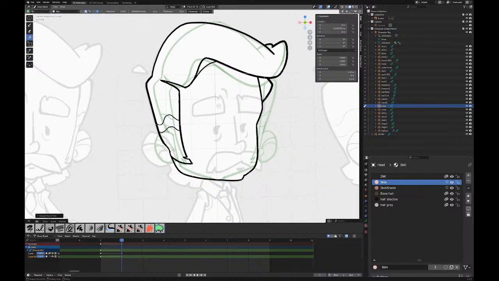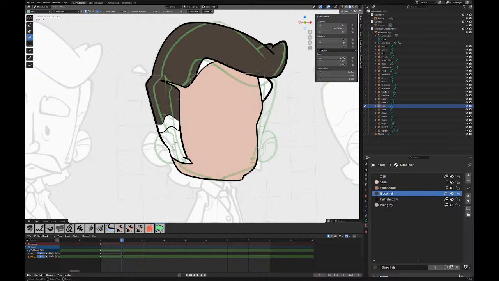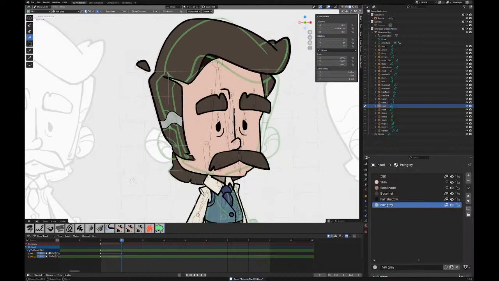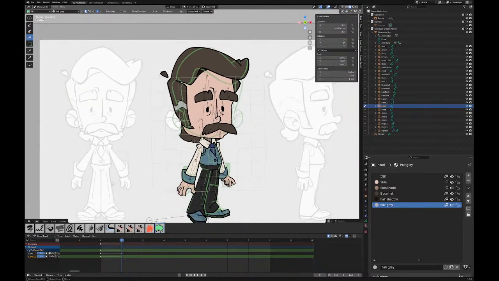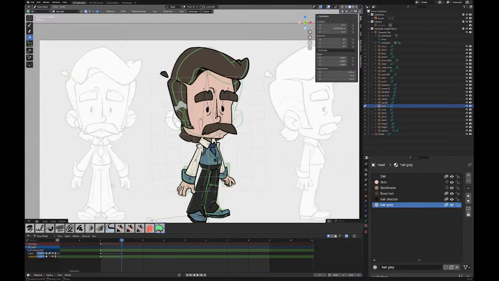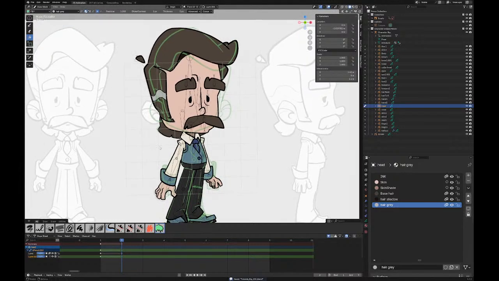Alright, skin. Base hair. Base hair shadow. And the grey. Alright, that's already looking better. Let's see how it's looking so far. Yeah, it's almost there. Oh no, I got it. It's okay.